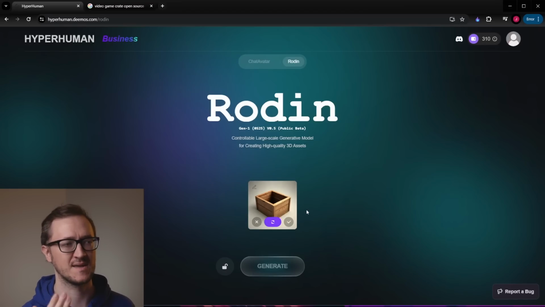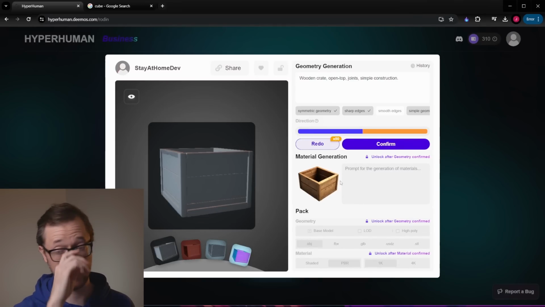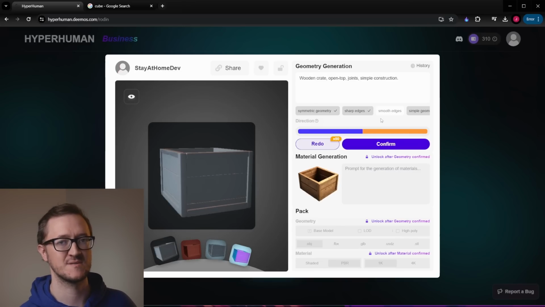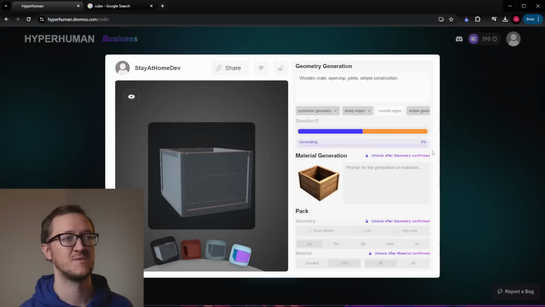Issue number one, I can't actually get the thing that I want it to do. Okay, so we've got our crates. Let's go with this. We can't actually get the closed box. I'm sure you could work at it and get a better prompt, but I don't want to sit here and work on prompts. We use a credit and you can pick how many polys you want. It's a box. 3,000 polys for our boxes. That's a lot. We'll generate this and let's see what comes up.